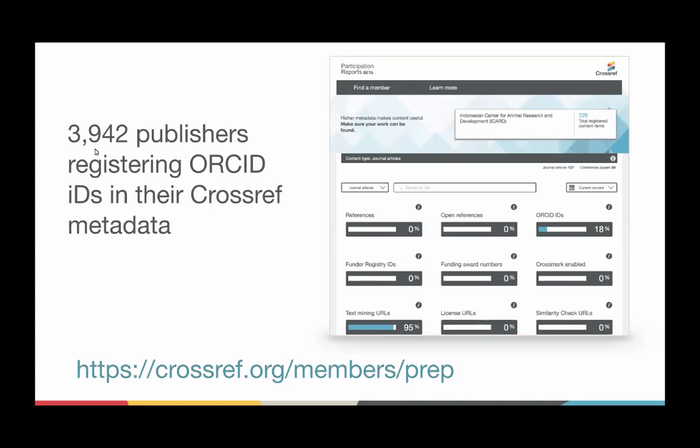What you can do, if you're interested, is look and see if your publication is registering ORCID IDs. You can see that there's a link at the bottom of the page, which is a link to Crossref's participation reports. You can go to that link and do a search for your publication. What that will show is what metadata Crossref can see that's being registered by a particular publication. So in this instance, for this Crossref member who've registered 226 DOIs, they have ORCID IDs associated with 18% of those. So they are collecting and registering ORCID IDs with Crossref.